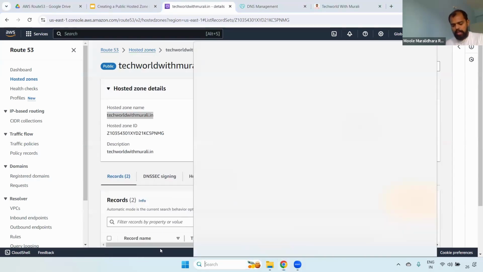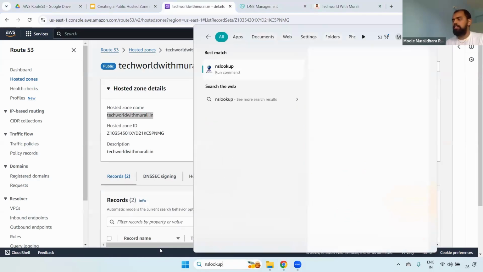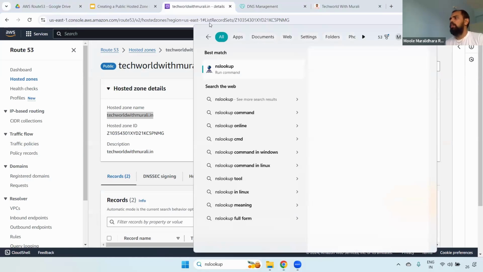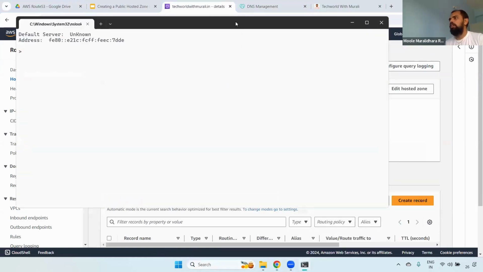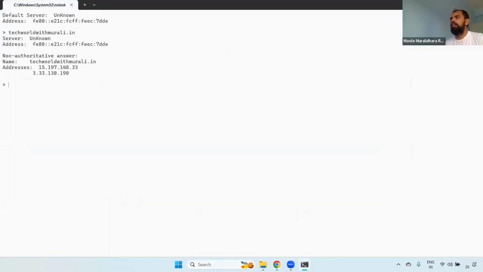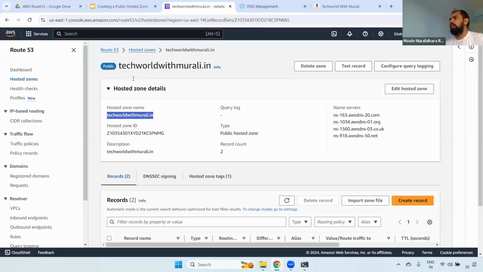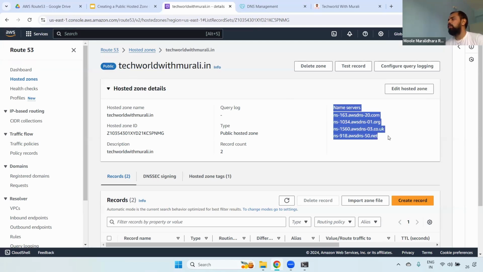I'm opening NS lookup. NS is nothing but name server lookup. You can run this to find out whether it is resolving or not. Now you can use this. If you see here, it is resolving the specific domain. It means whatever we mentioned in Route 53, this particular Route 53, when we create the route, we call it a hosted zone. It has created a name server, right?